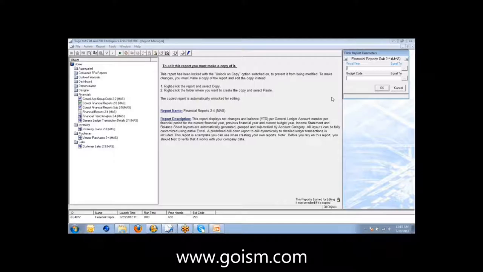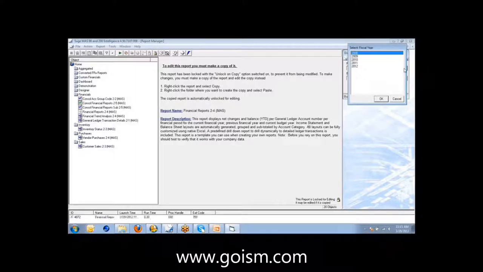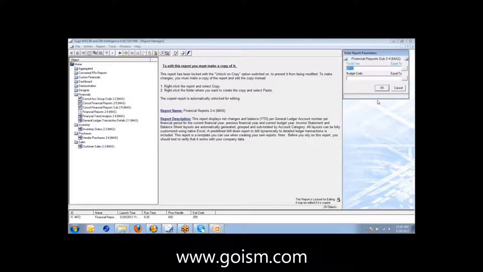Now, this is the portion I was discussing regarding parameters and what you get to choose. It will come up with a parameter here. We can choose fiscal year, and it's always going to execute and look at the cache and our data set through the ODBC. In this instance, we'll choose 2012. Then we can choose a budget code for this report.